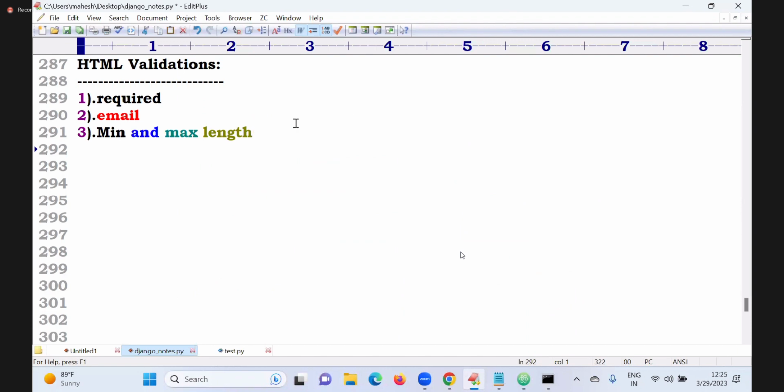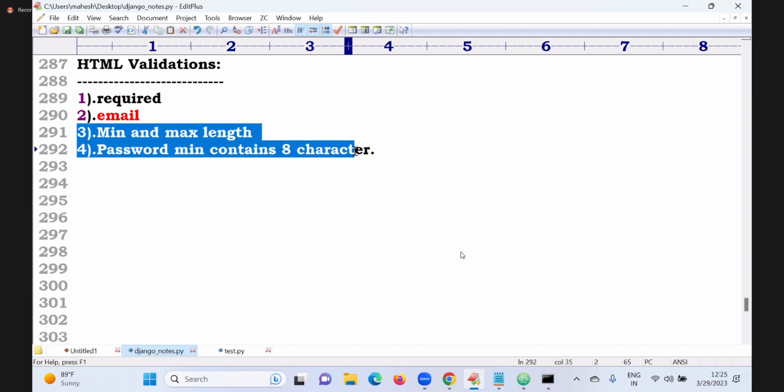Django is a different story, that will come later. Here, by default, HTML validations are there. I want to enter a password that contains a minimum of 8 characters. How to check this? For this, we have to use regular expressions. In the regular expressions, we have to write some patterns now.